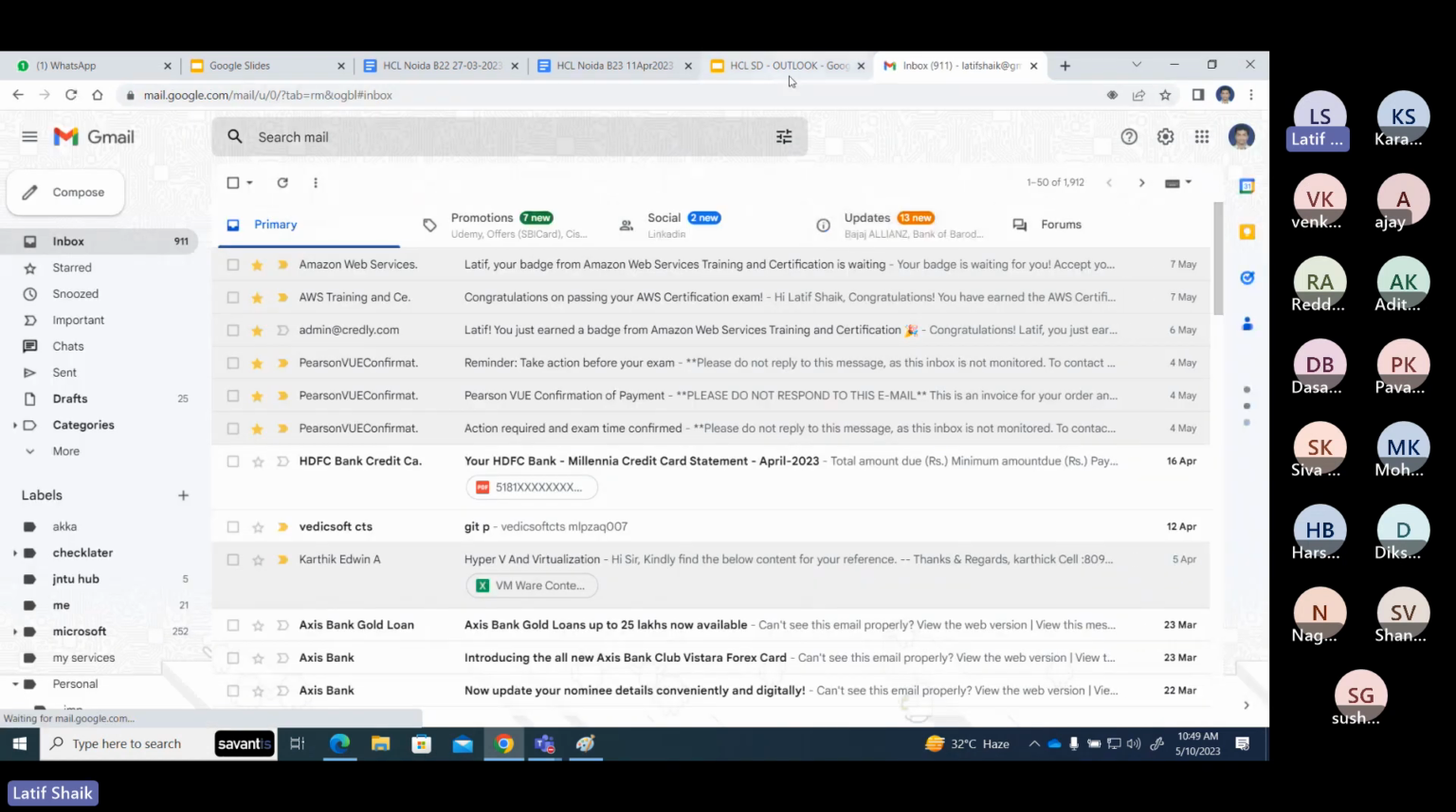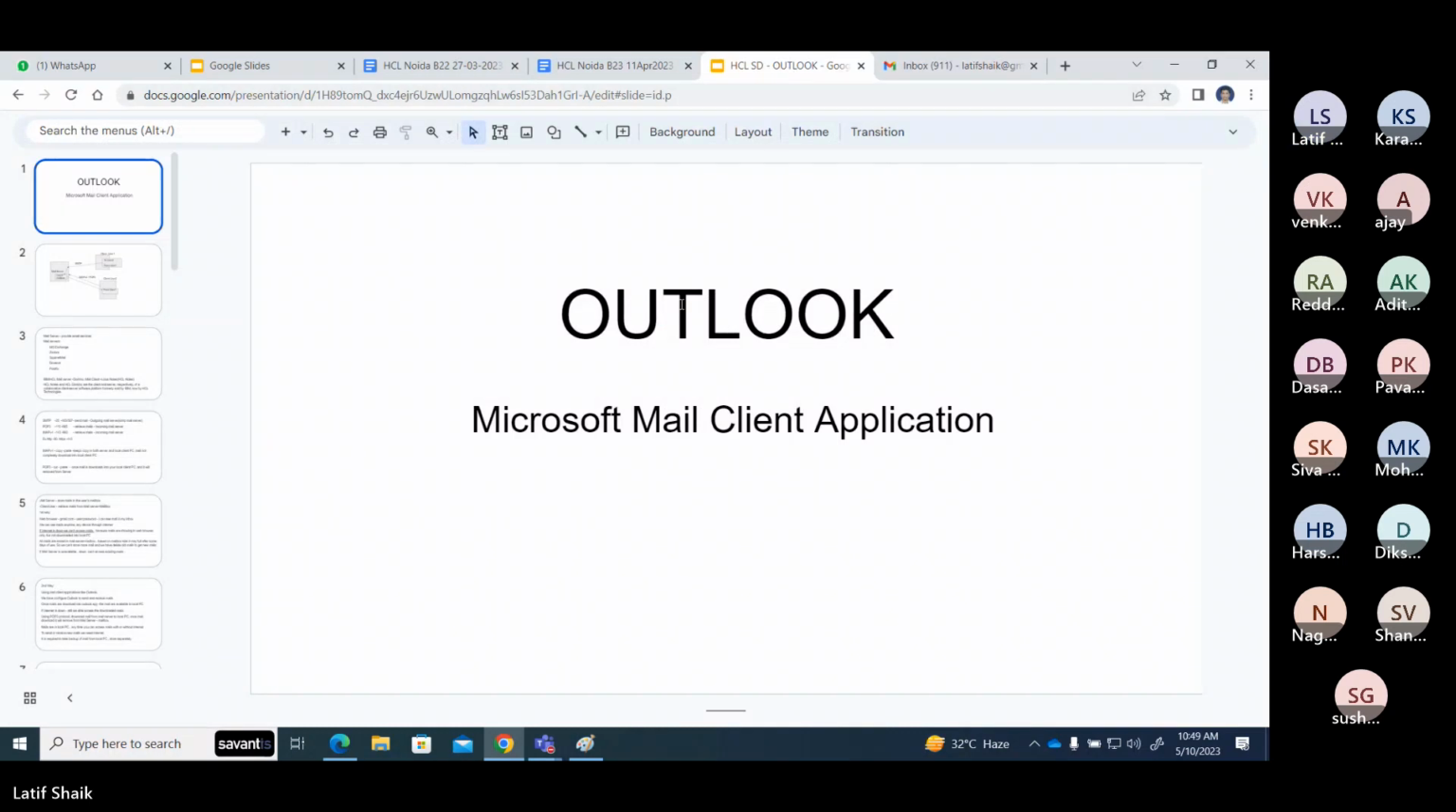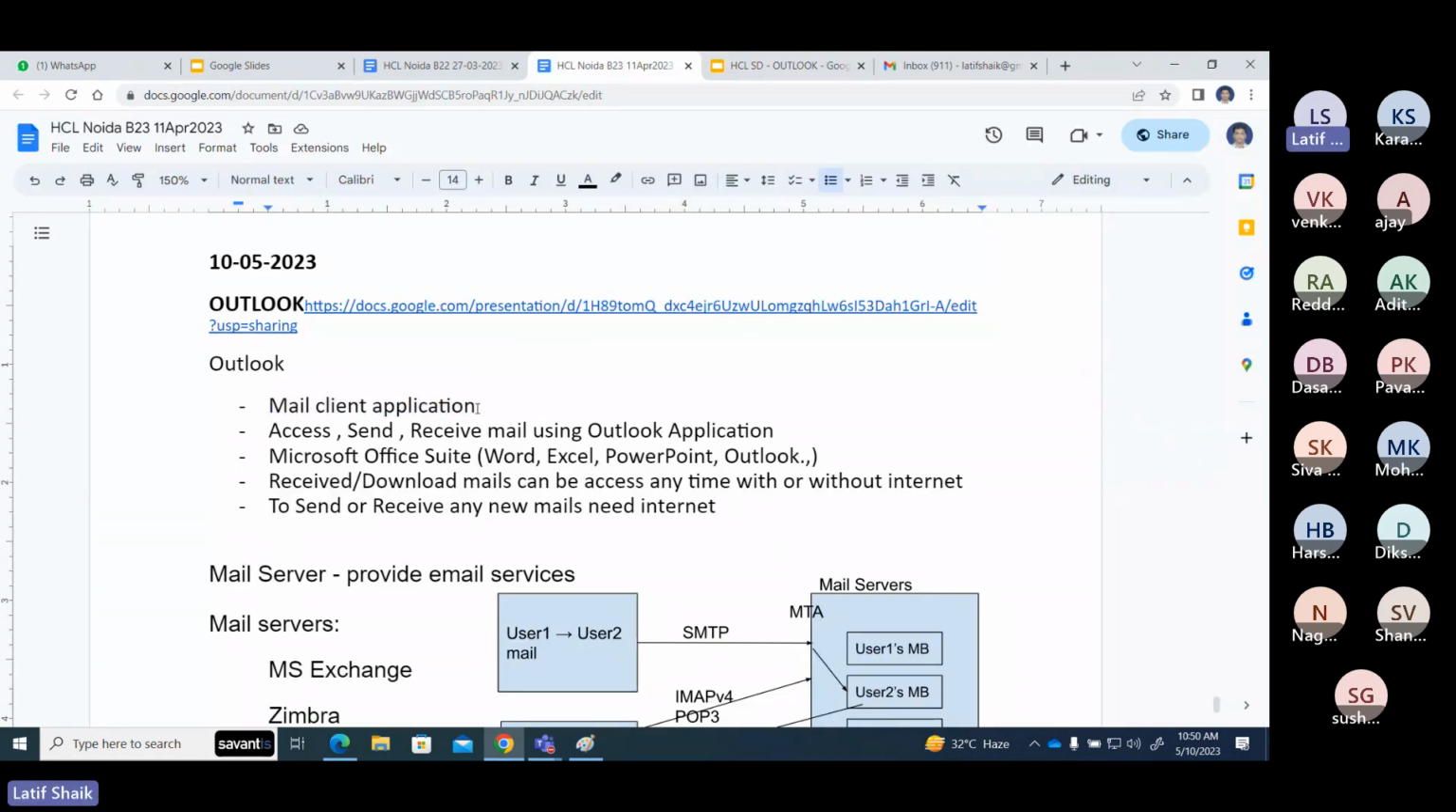That is one part, but this is via web browser over the HTTP protocol. This is a direct application to access your mails. Simply put, it is like the Gmail app on your mobile phone. In the same way, it is an application to access the mails. We can access, send and receive mails using this Outlook application.